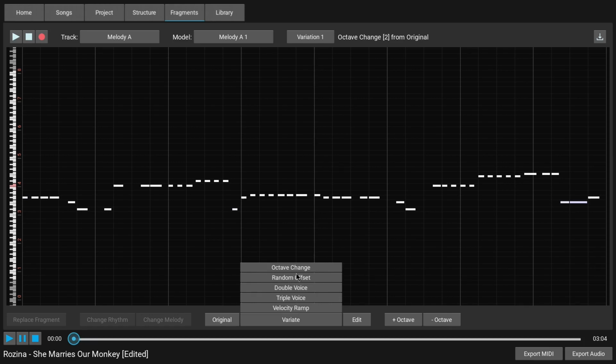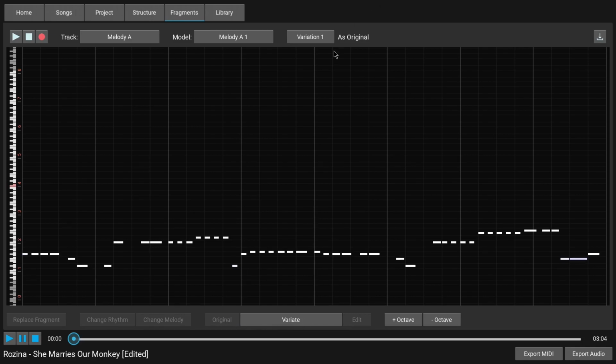We can also apply a random offset transformation to a random group of notes. We can create double voices by duplicating notes with a given offset. Or we can create triple voices using the same principle. Finally, we can also apply a transformation to the velocity of the notes along the fragment using a ramp progression. If you want to remove all transformation and revert to a direct copy of the original, use the Original button. As you can see, all notes return to their original values, and the variation is again described as original.